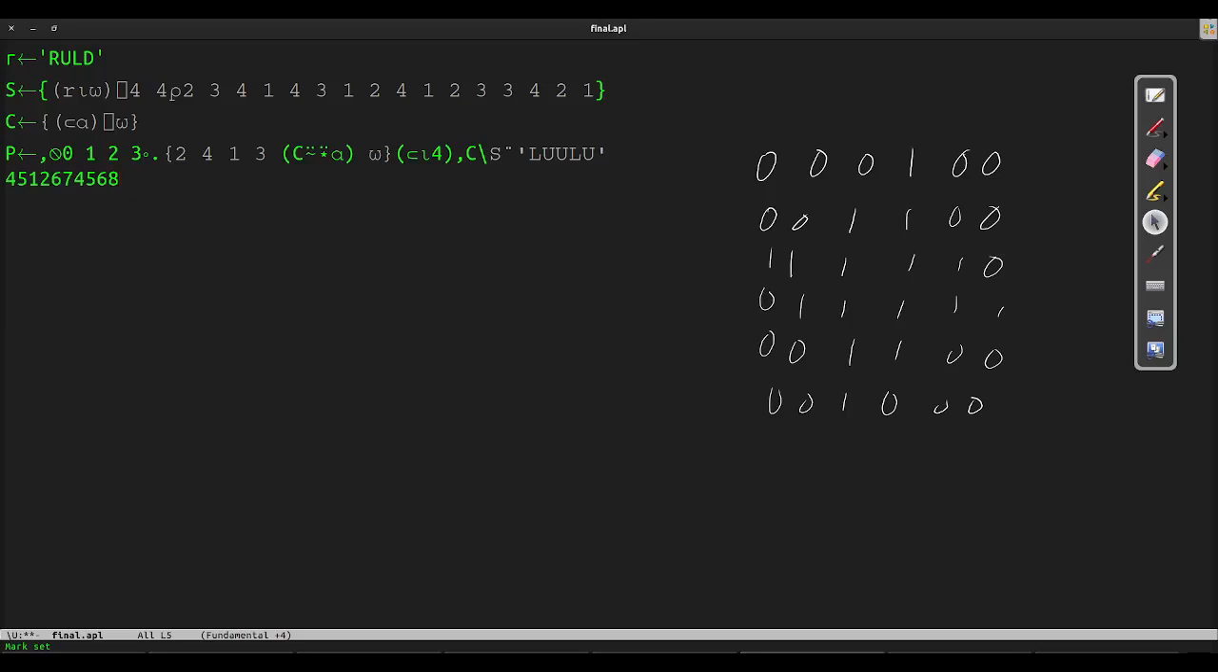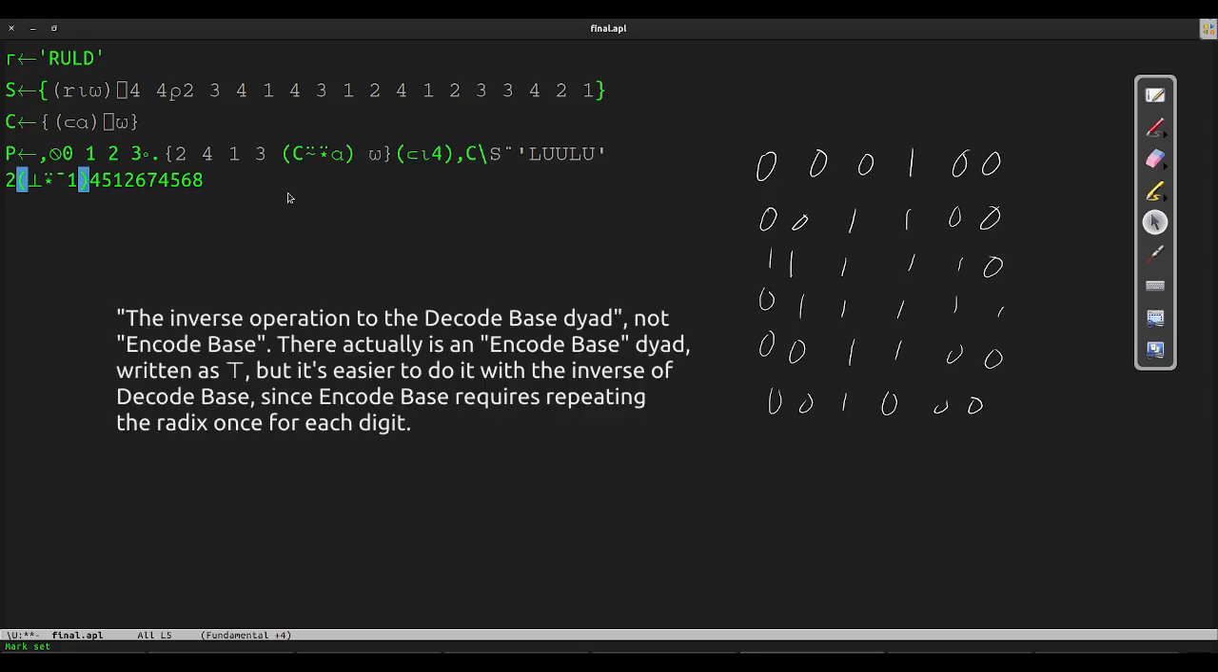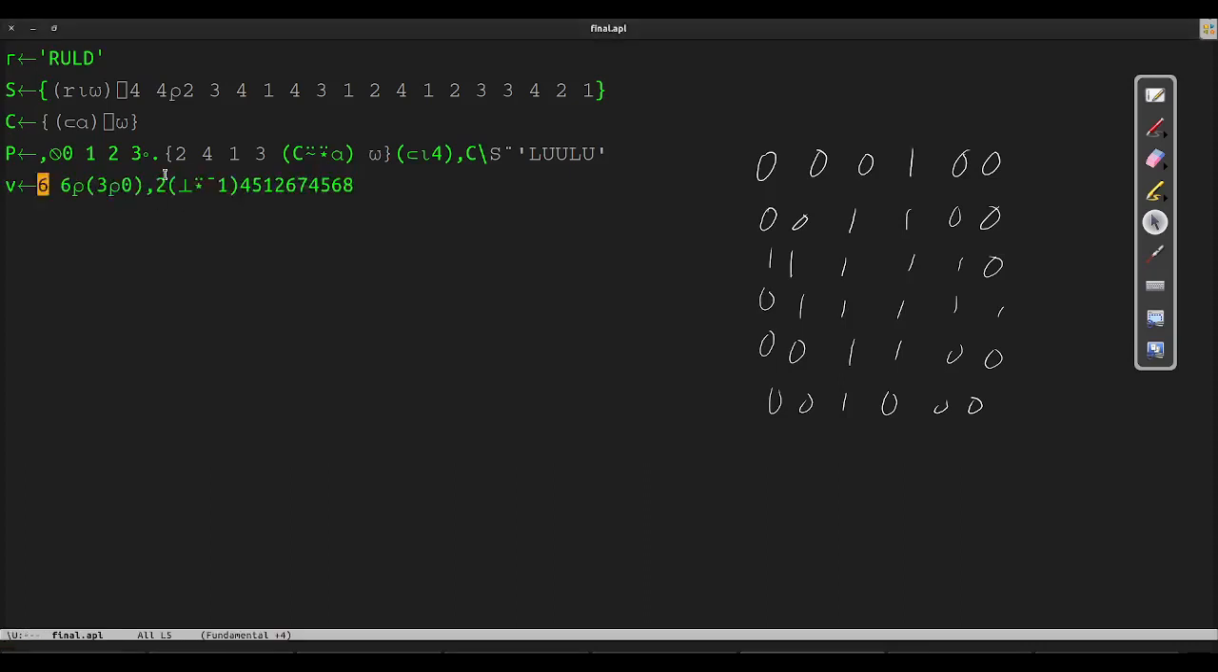So take that base 10 number, interpret it in base 2 by applying the inverse operation to the encode in base dyad, then prepend 3 leading zeros, reshape to a matrix, and assign to the variable v.